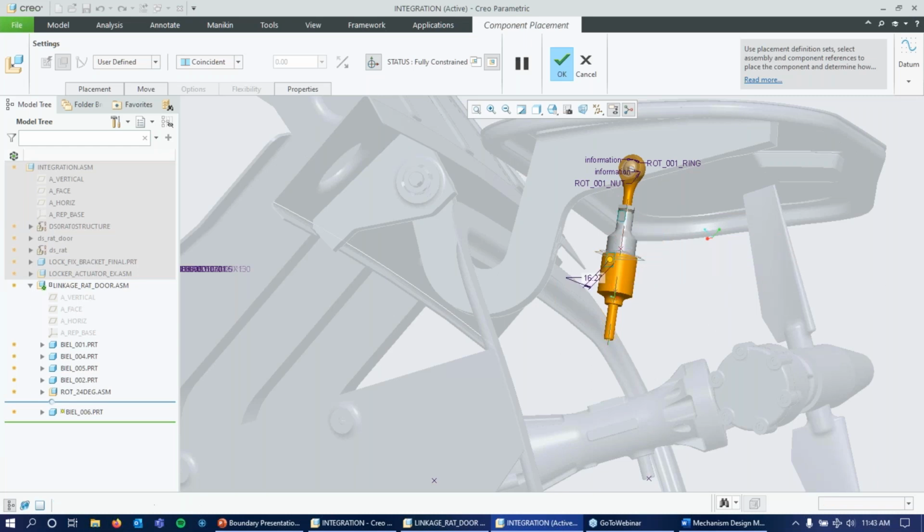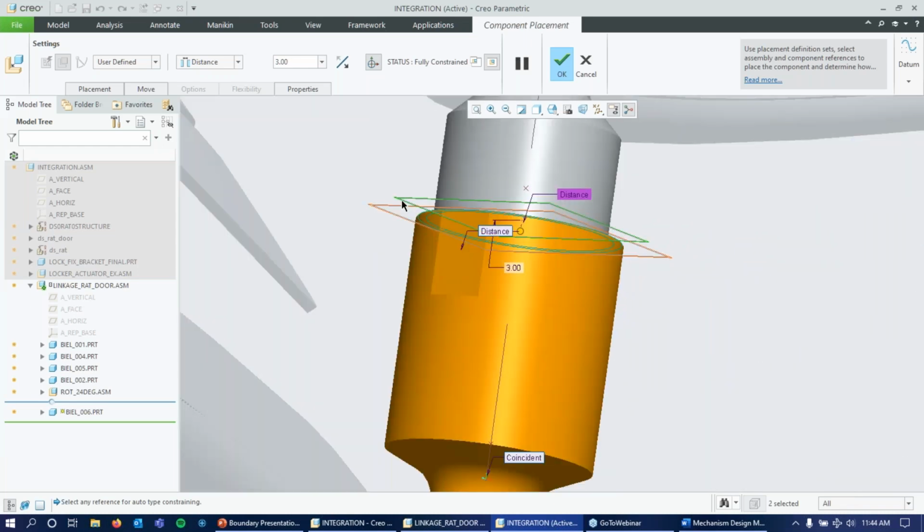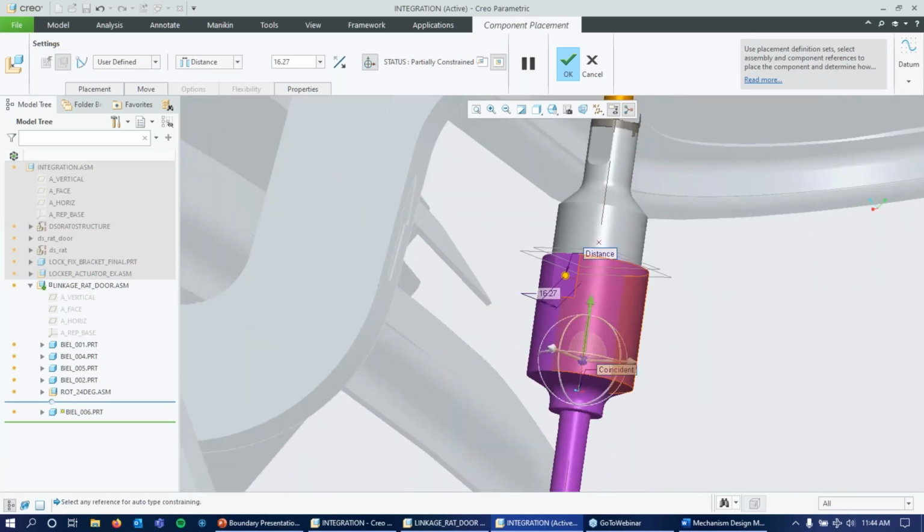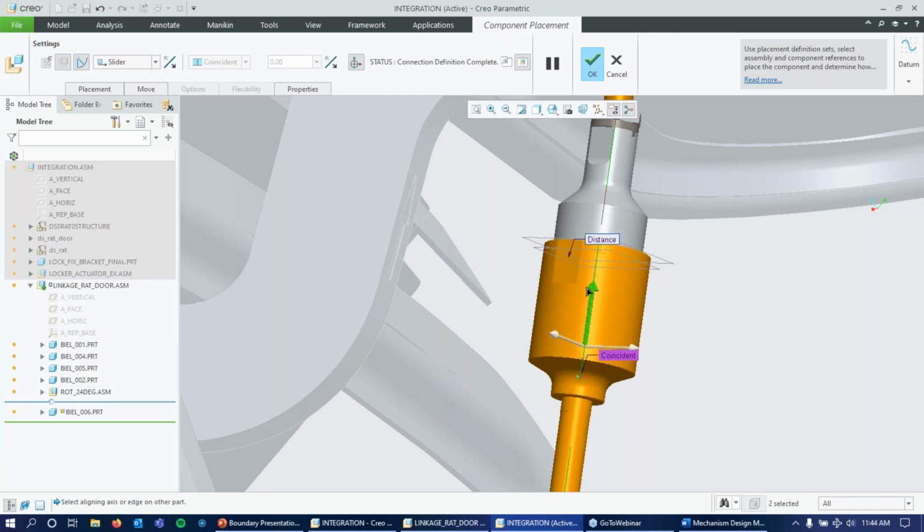So what I'm going to do first is change that and make this a connection set. So this distance constraint here between these two planes, I'm going to delete that. So I'm going to right-click, delete. We can see that that enables motion in this direction. I'm now going to click to change this to a connection, and we can see that it makes it a slider by default, which is what we want.